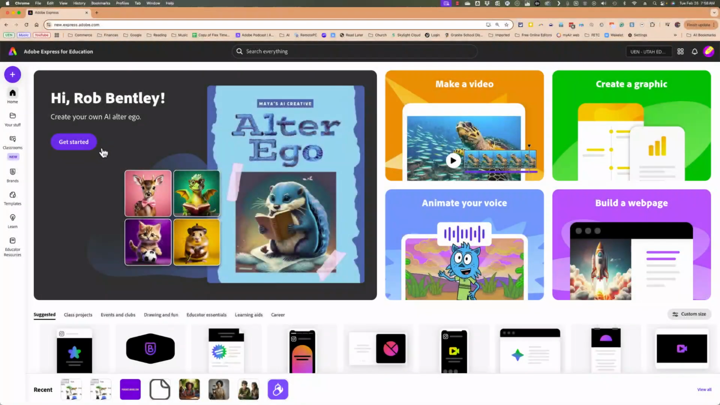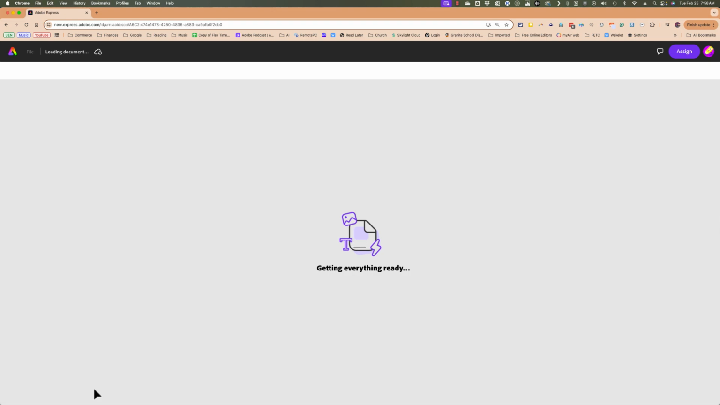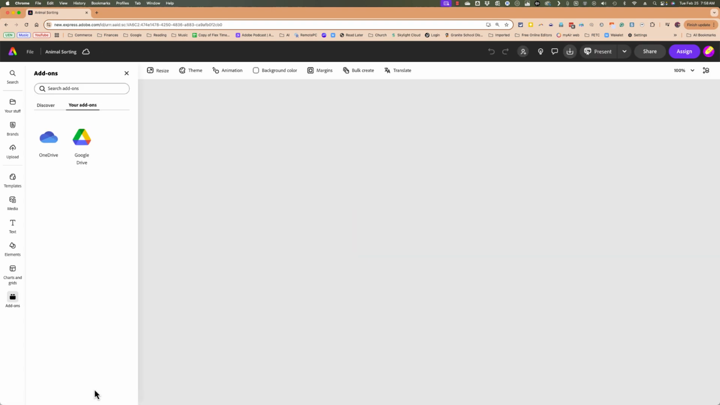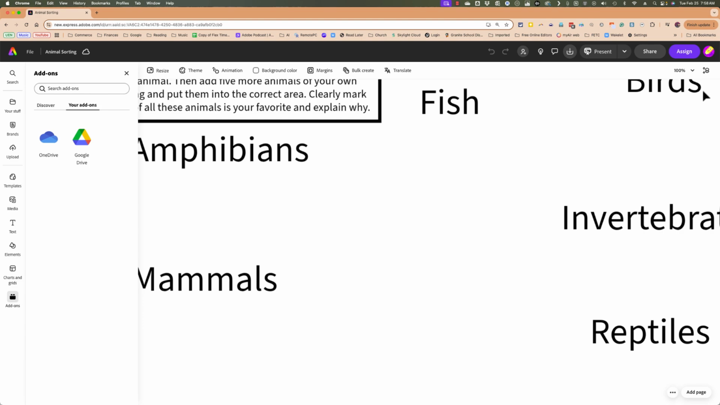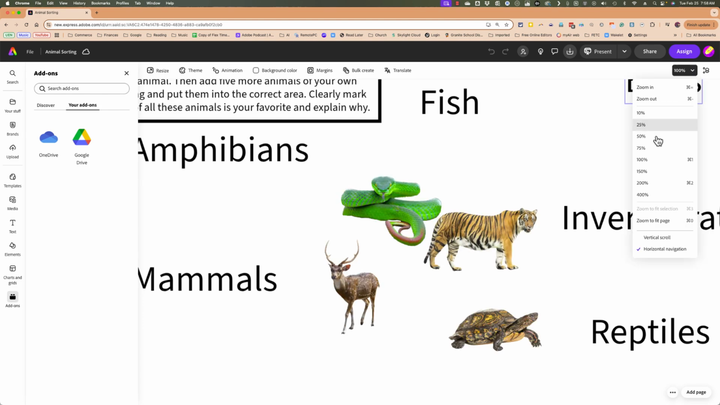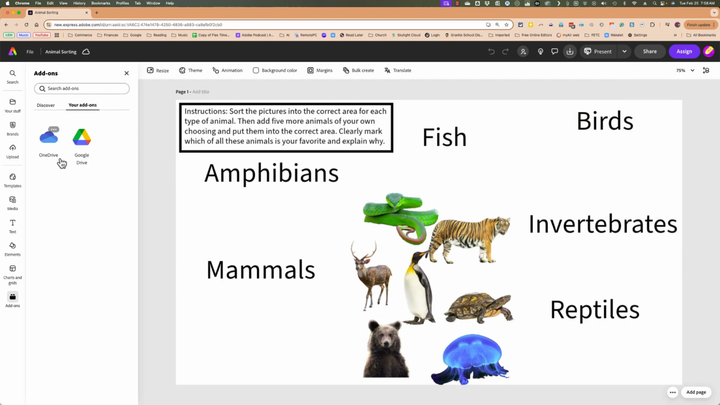In Adobe Express, you can now create your own public templates and even assign them as assignments to your students. Let's say I'm working on this project here, and this is a project that I started completely from scratch in Adobe Express. I just got a blank page, and then I started adding text and images.